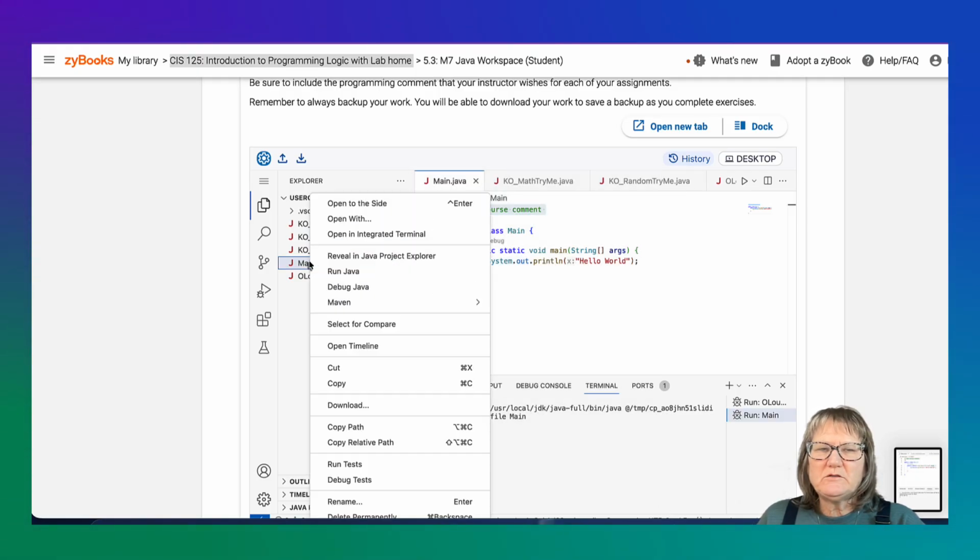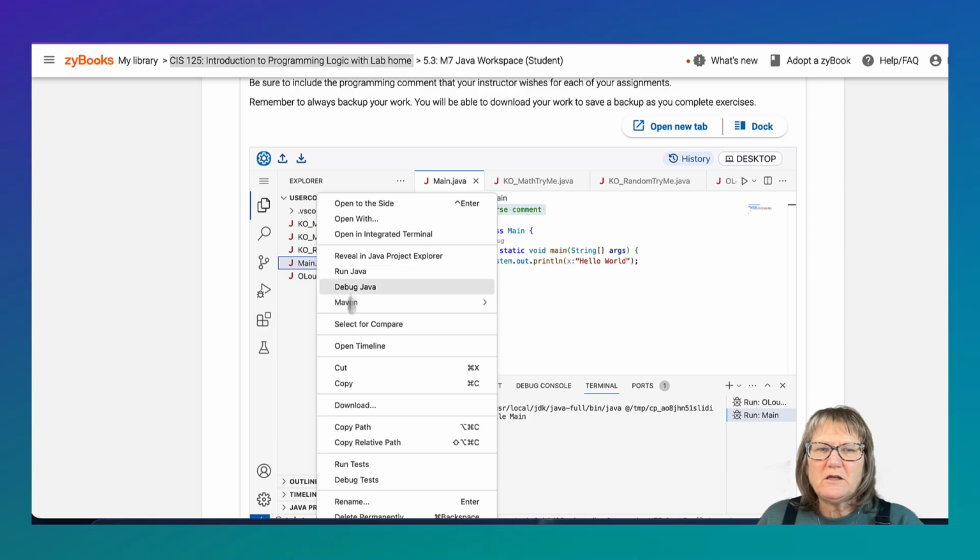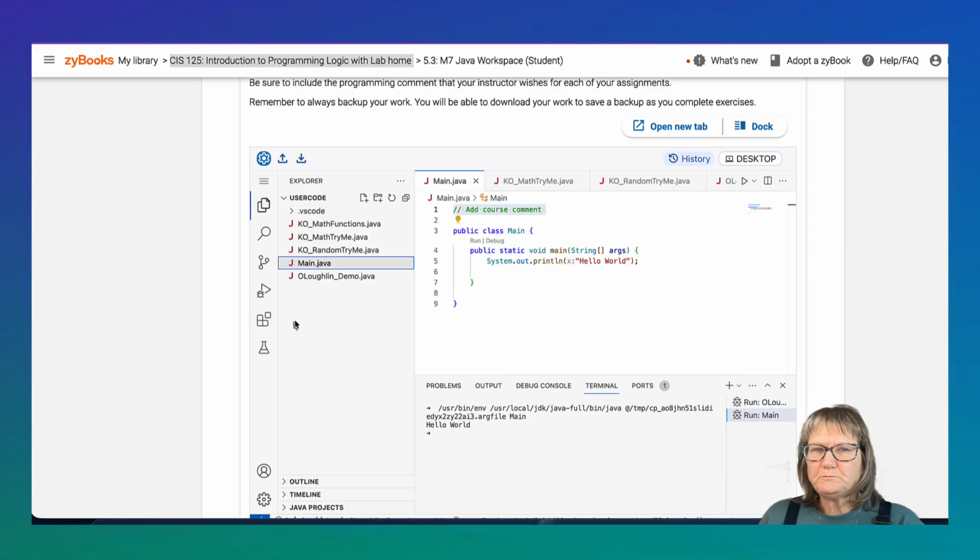The other thing we will ask you to do is to right click and download your file in order to download the file for submission in Canvas. So we don't want the whole entire project folder. We don't want you to use this download button. We want you to right click and download on that single file.